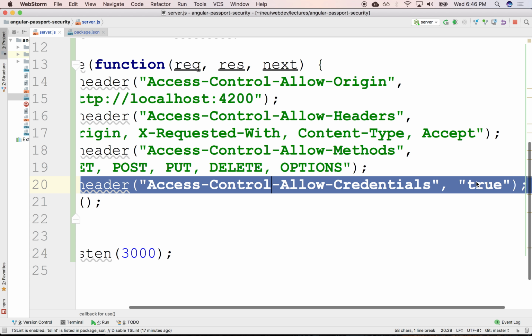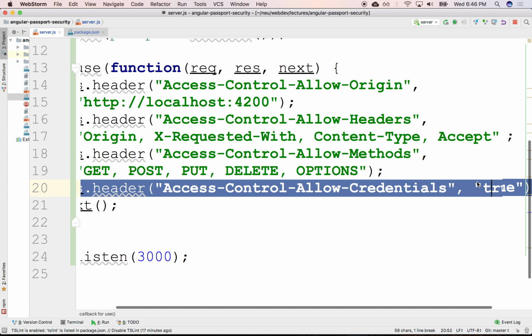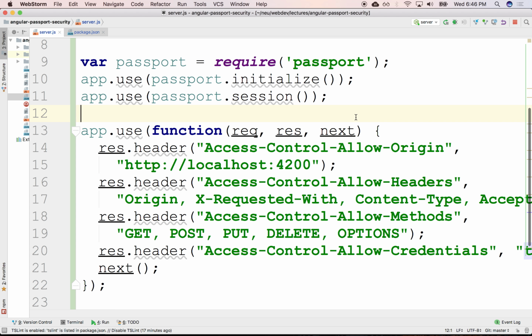So allow credentials true. Okay, so there's a couple things that are happening here, right? We're turning all those things on to support the fact that we are authenticating and it's session based, right? Okay. All right, so we have that.